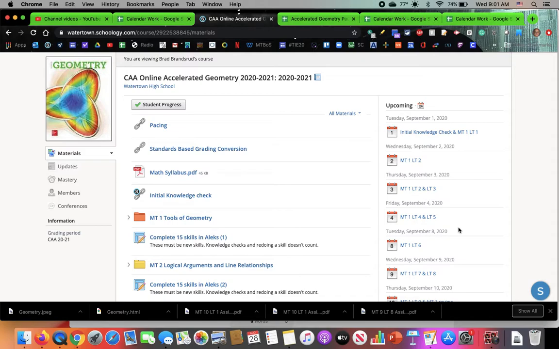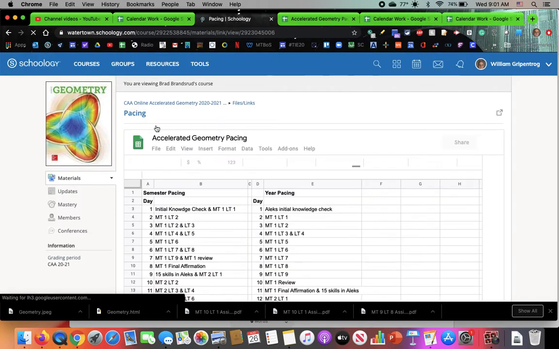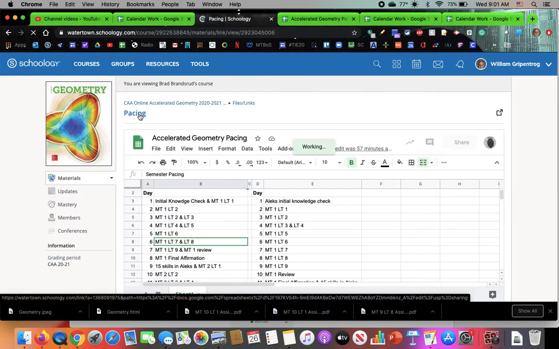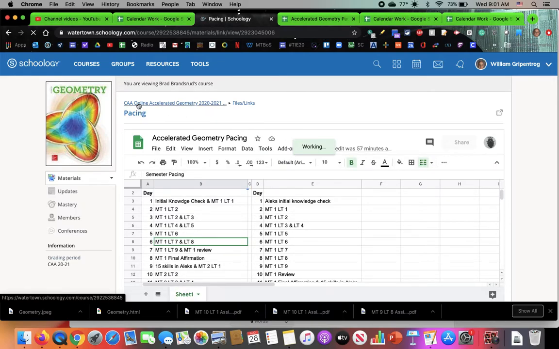Now, if you're in CAA, notice there's a pacing thing. Let's say you don't start at the beginning because you did a different class, or you're going to work on this class. Well, then if you click on the pacing, I've got those there. That's a calendar for you. The calendar on the side is to finish in a semester, assuming you started right away at the beginning.